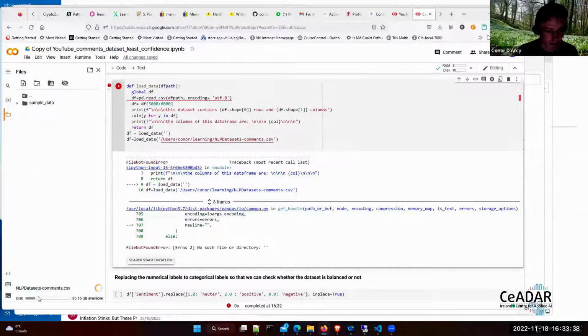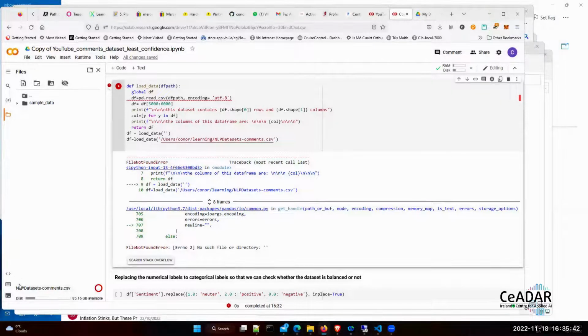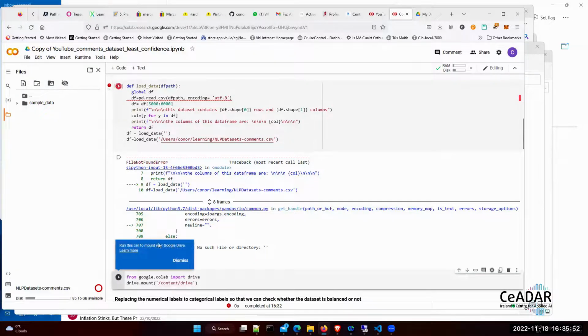All right. So it's down here. It's loading up. Is your drive mounted? Did you just click on the folder? Yeah, this one. Click here.